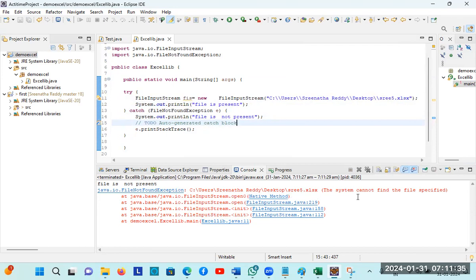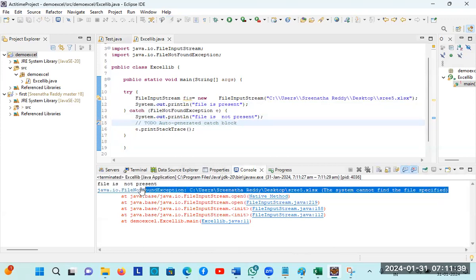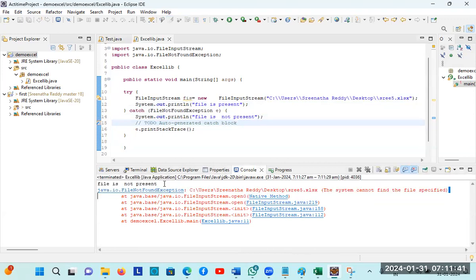The system cannot find the file specified. It will give you a meaningful error message saying that the file is not present, so users may have a clear idea, right? Because of this only we are going to create this. So now next one is what?